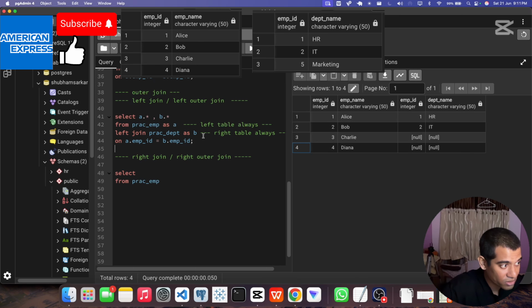As I told you, the first table which is after from will always be the left table, right, by default. And the table which is after this right join, the command we are giving, will always be the right table. So if we go to the theory part, show all the rows from the right table.